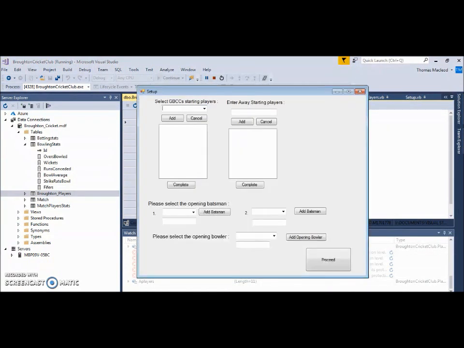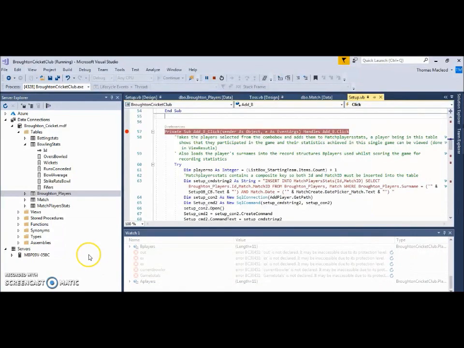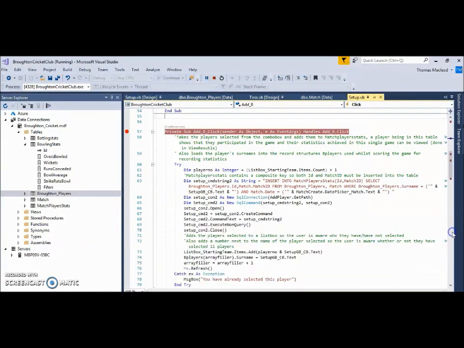Test number 4 is to test two things. One, that a player's personal ID in Broughton Players Stats can be stored in Match Player Stats with the match ID of the game they are participating in, which in this case is 10. And it is also to test that a player's surname is stored in this B players array, which is declared from a record structure, and then a surname is stored within that field of the array.